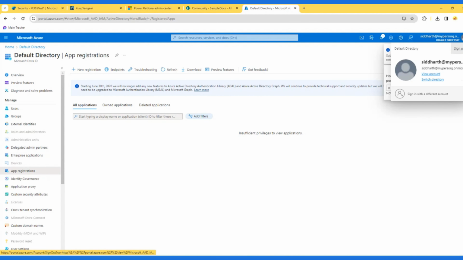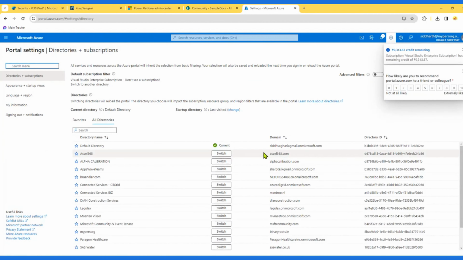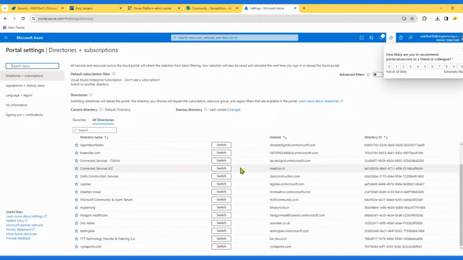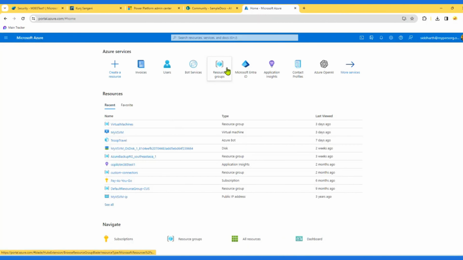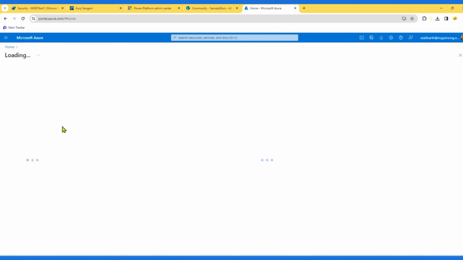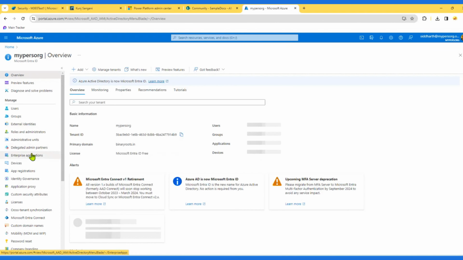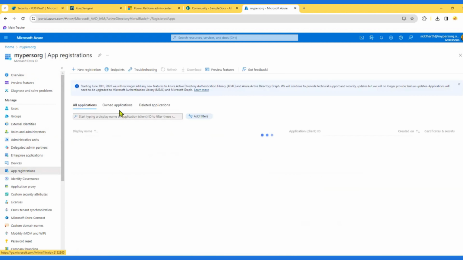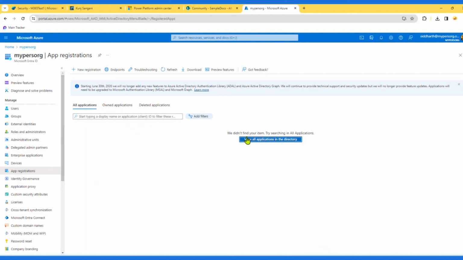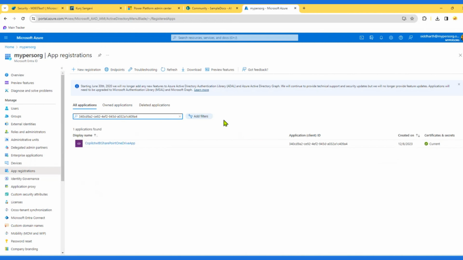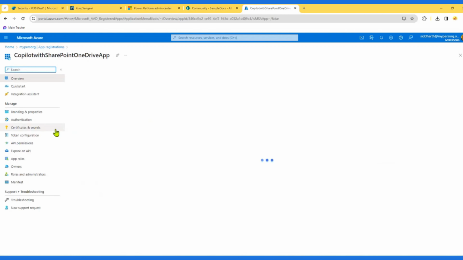Oh sorry, I am in a different directory. I have to go to this one. So this step is very important because if you don't do this, you won't be able to configure or enable your SharePoint integration or your OneDrive integration. So if I post this here, I will say view in all directories. This is where I created the app registration.